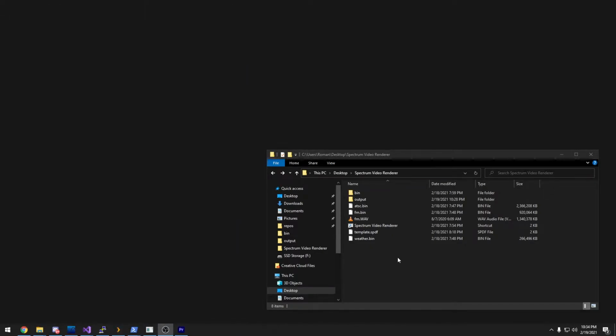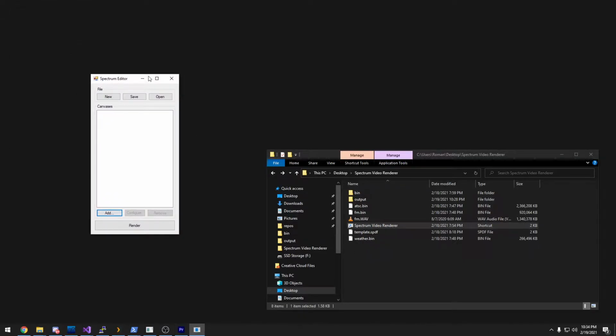Now, this program will run under both Windows and Linux, but only Windows has the GUI like this, which is what I'm going to be covering today. You can configure it yourself and run under Linux. It's just a bit more of a hassle.